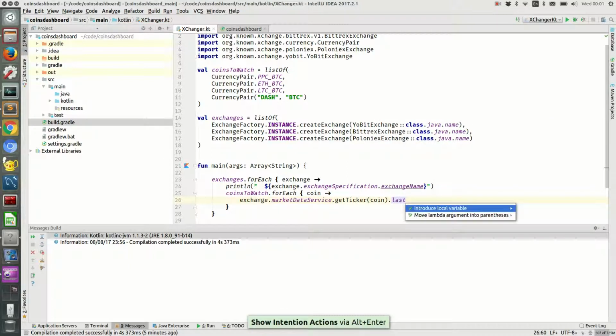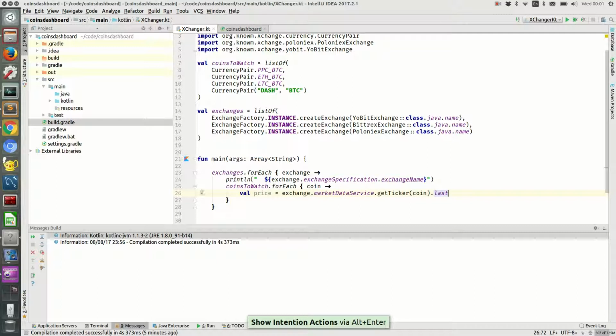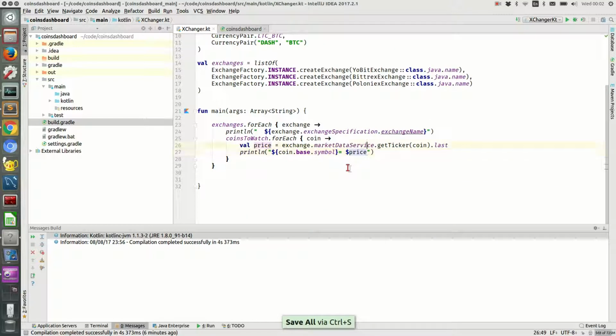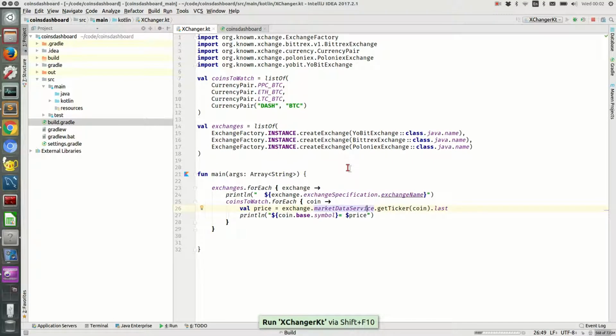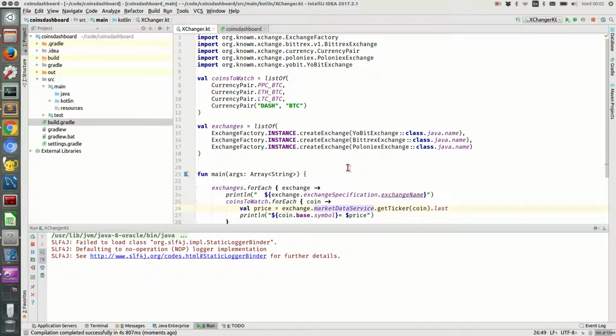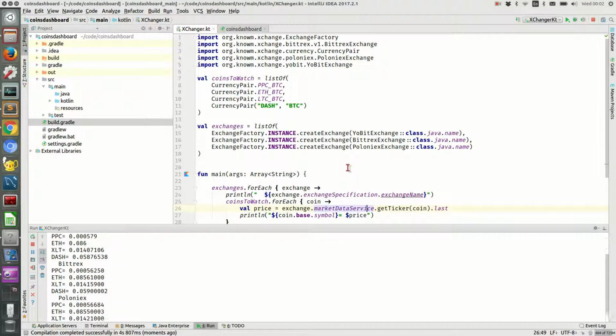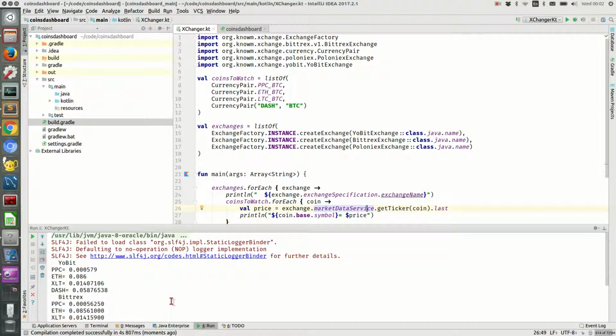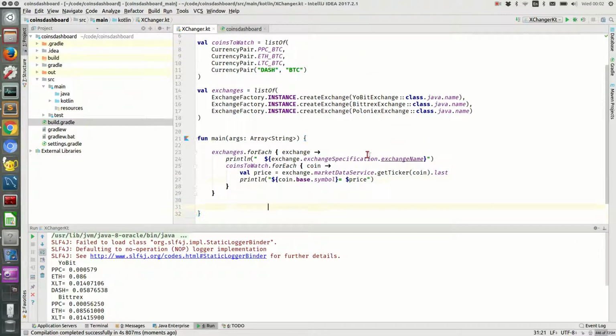Okay, and this is going to be our price of the given coin, and we can output it, saying coin.base.symbol equals price. If we do it correctly, we should get a kind of tree-like structure, where at the top level are going to be exchanges, and the leaves are pairs of coin and price. Cool. So now you have exchange and price. Great.